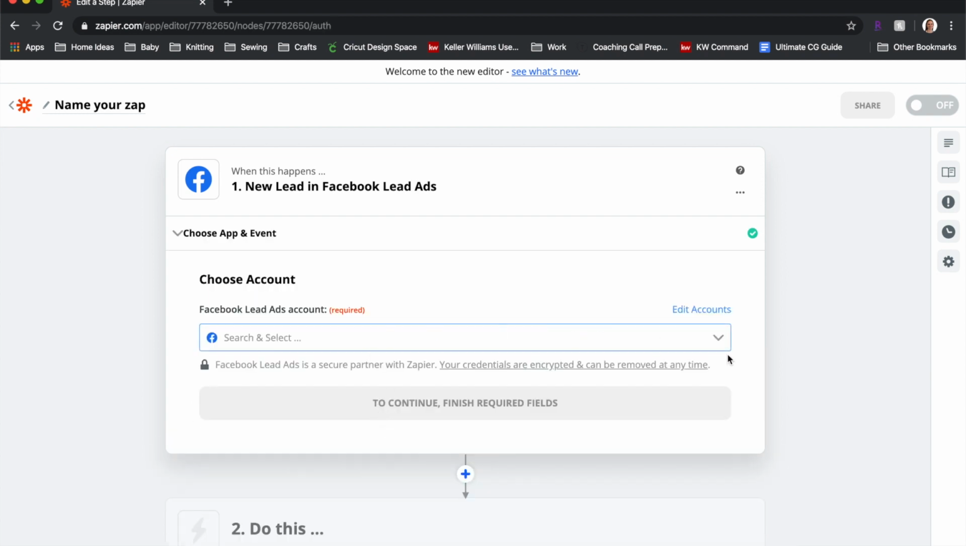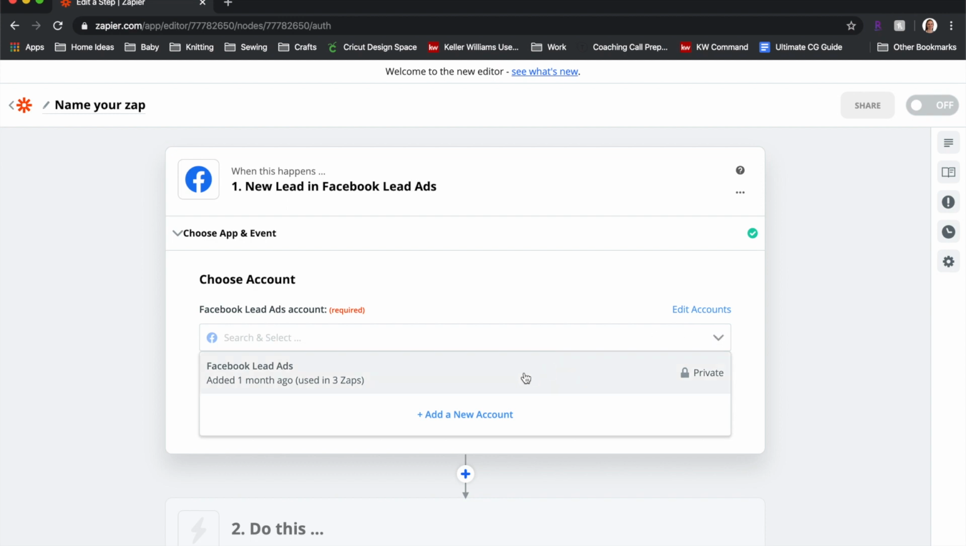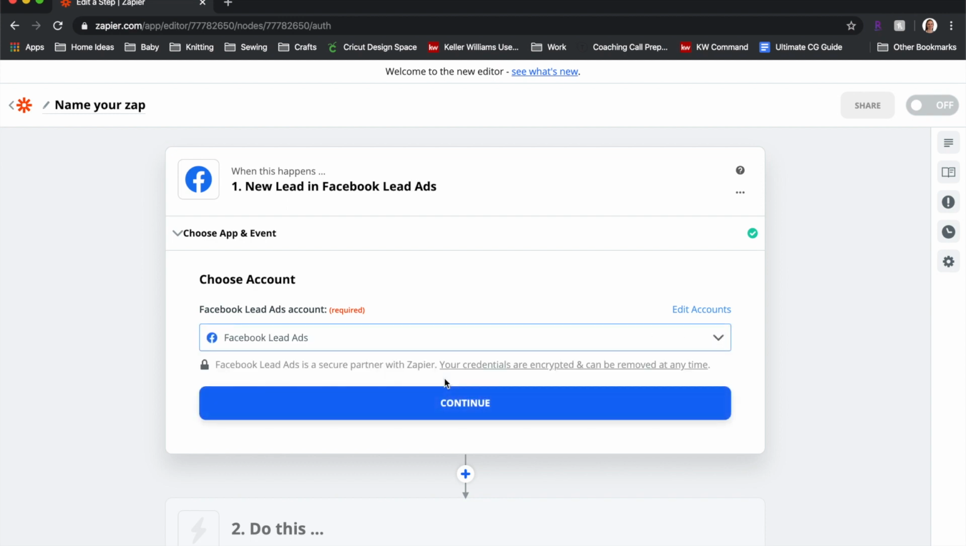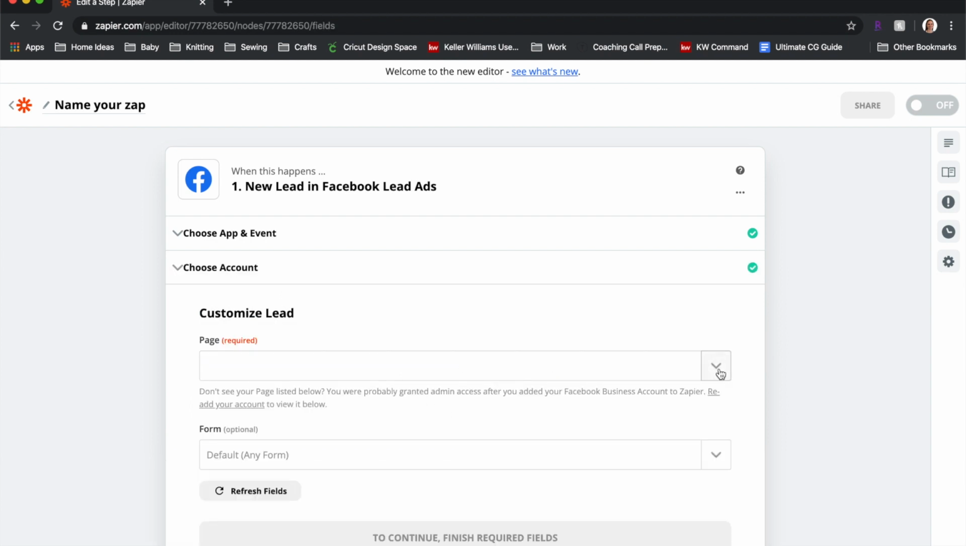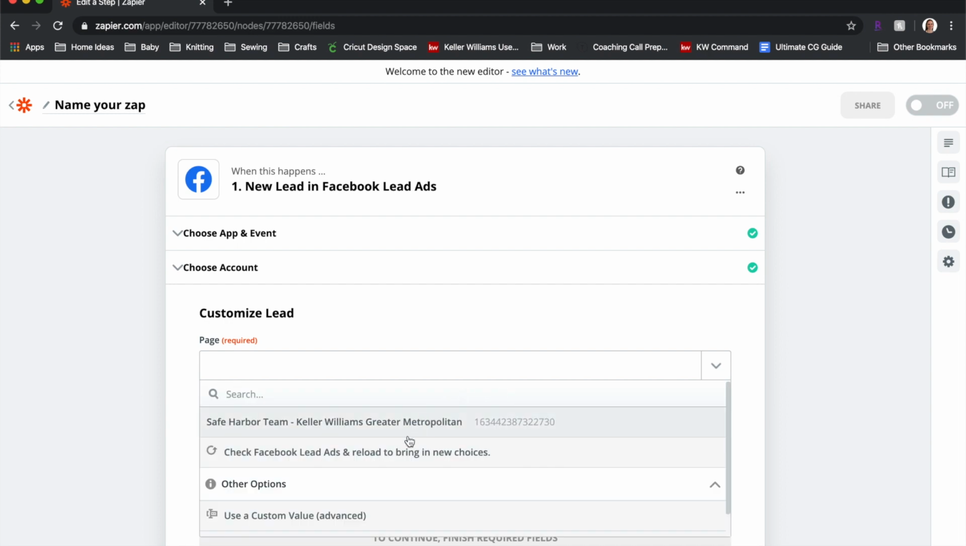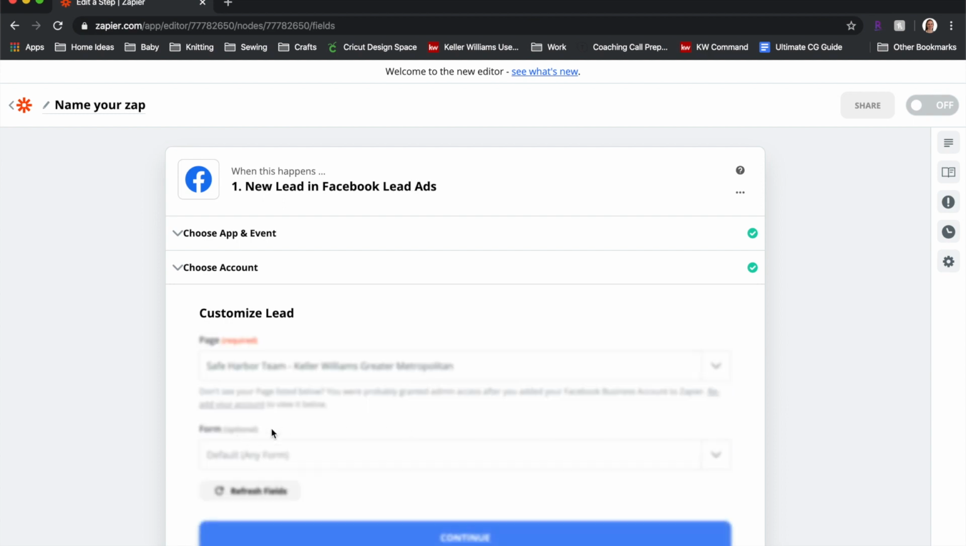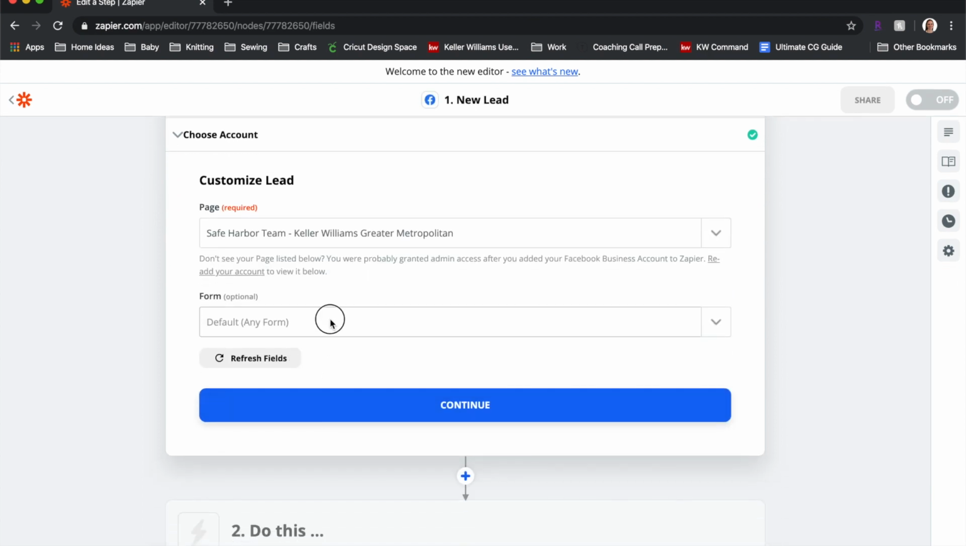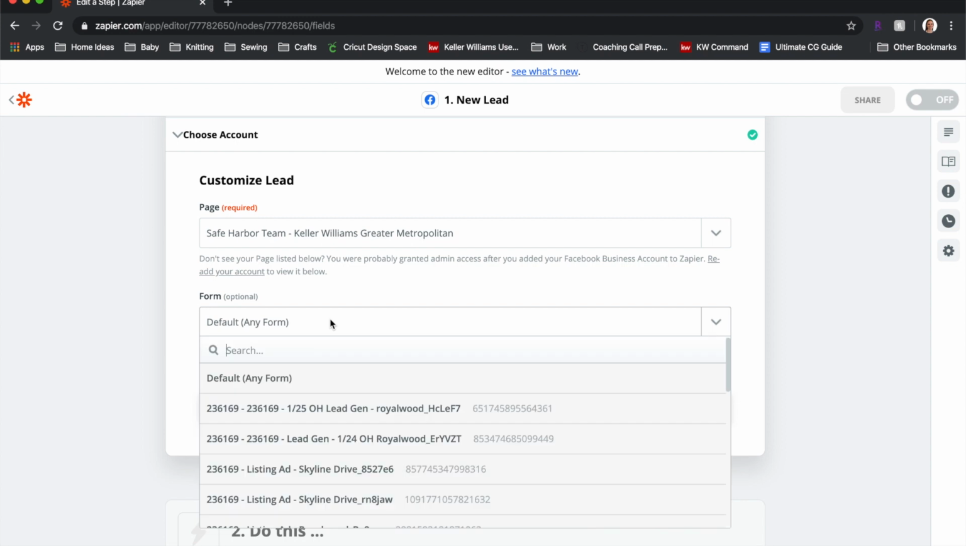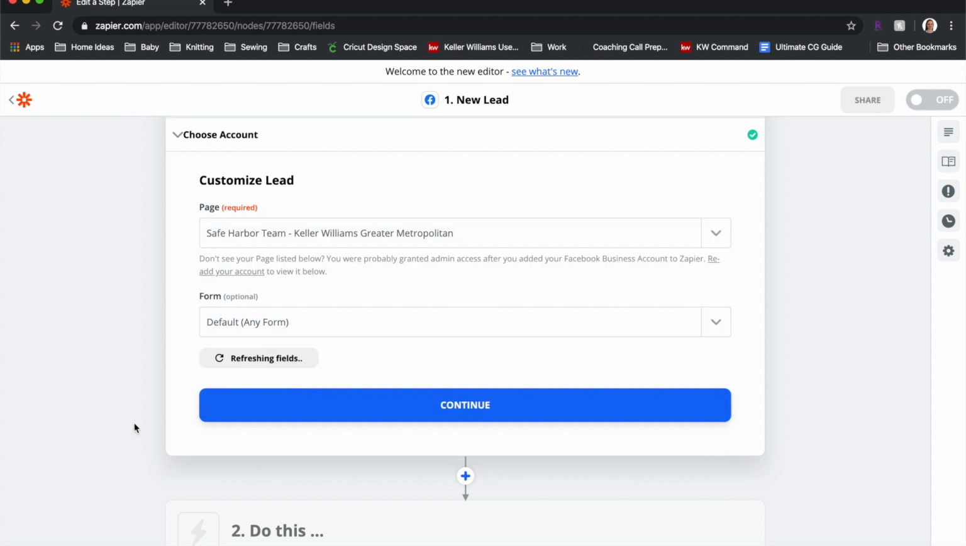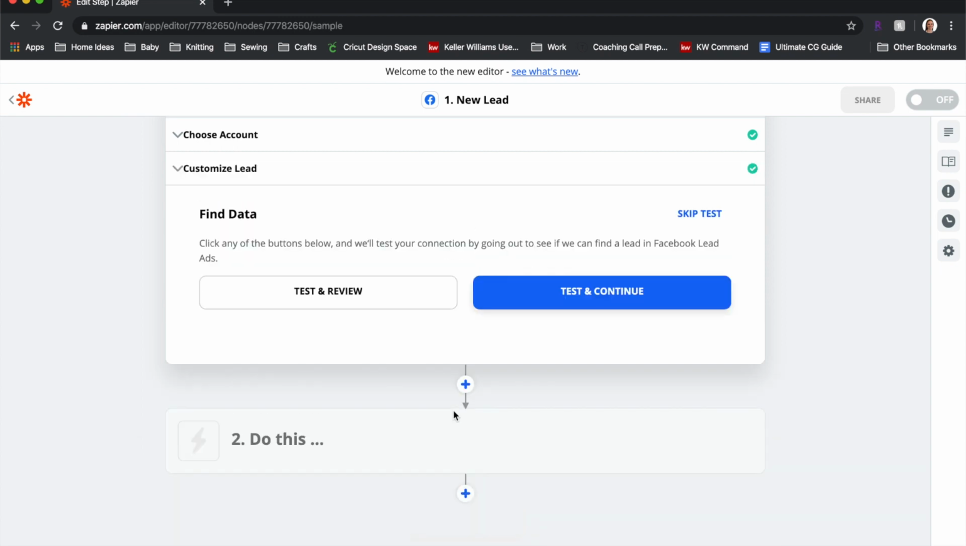We're going to continue. You're going to find your Facebook ad account. You'll have to add it if you haven't done this before. Again, select your page. If you have more than one Facebook page, you'll have to select the one that you're looking for, and then you can pick which form you want. If you want it to only do a notification from a specific ad you're running, you could select that in here. However, we're going to do the default, from any form. We're going to click continue.